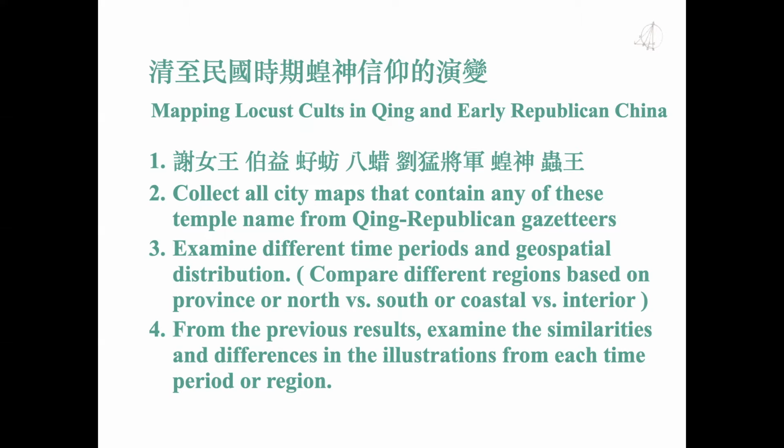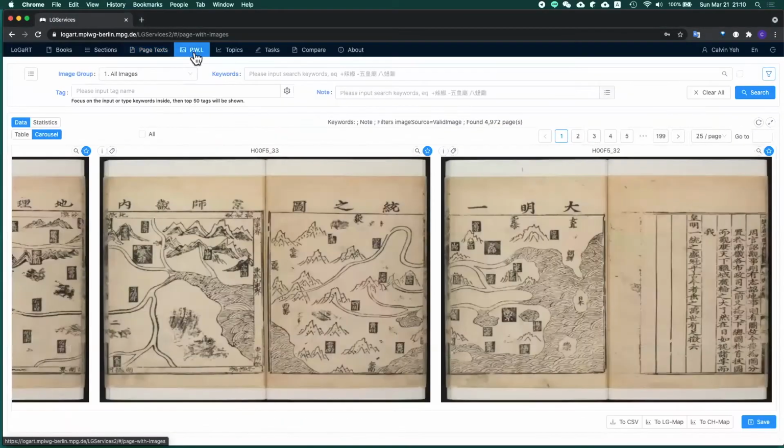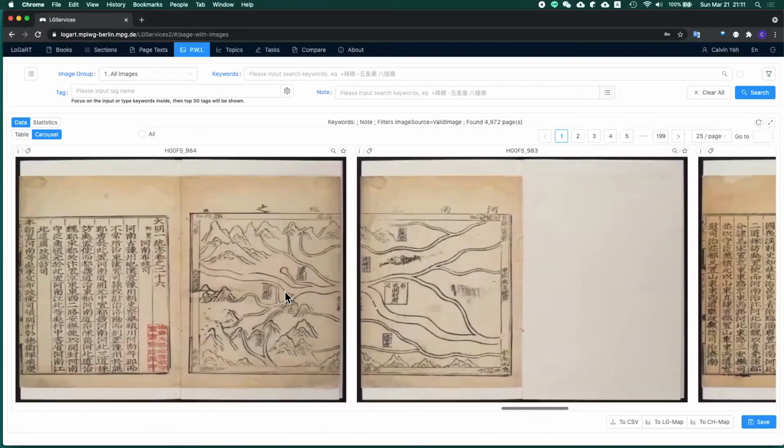Okay, let's go to the P.W.I module. P.W.I stands for page with illustration or page with image. The P.W.I module provides two data viewers, table and carousel. You can easily jump between these two viewers by clicking the switch button. In the carousel viewer, you can scroll over images to view them easily and smoothly, but all metadata is hidden. You have to hover over a different circle button to see metadata.